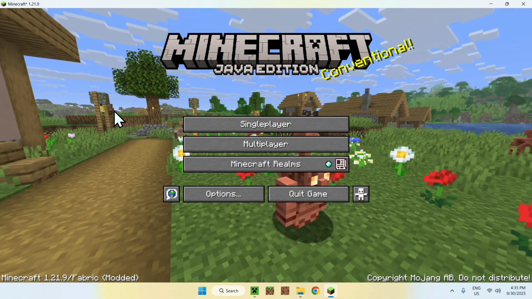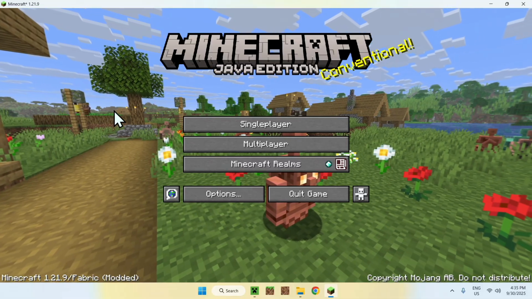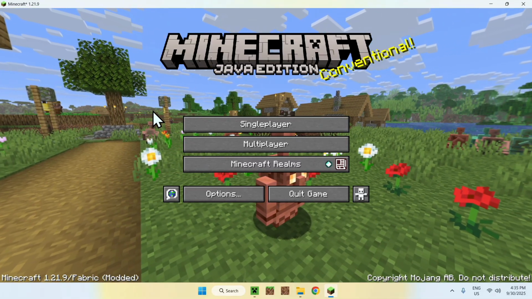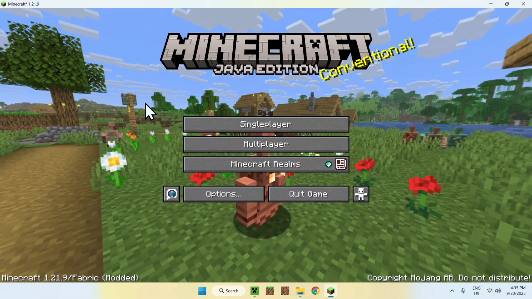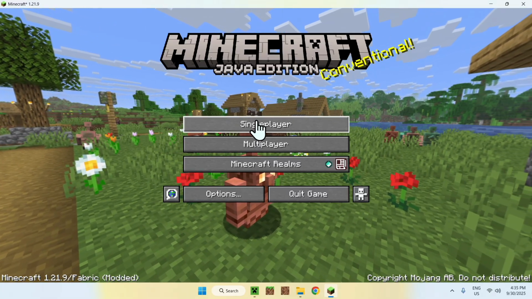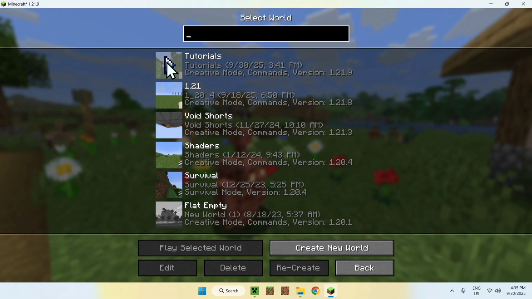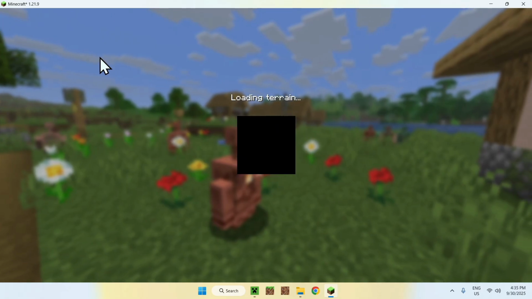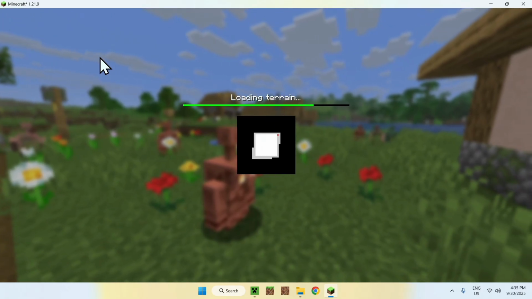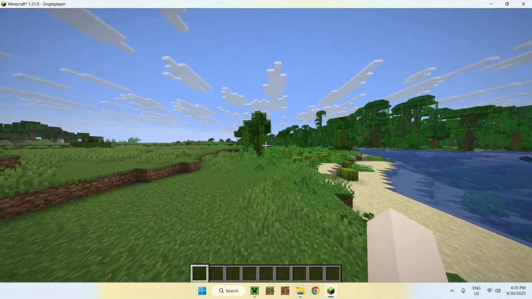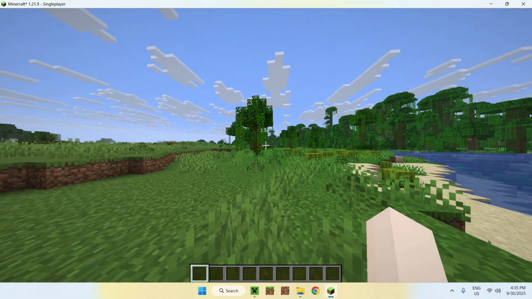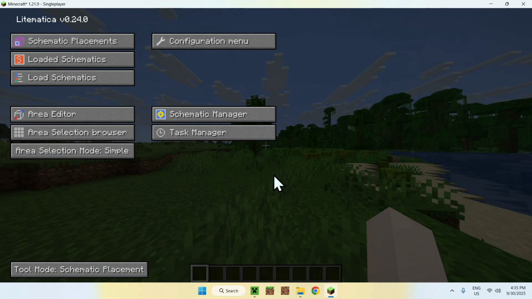Okay, so once you have Minecraft, you can start using Litematica. I did do a tutorial on how to use Litematica in greater detail, but I am just going to go to a single player world here and go to a tutorial world to show you how to get started. So basically, here we are in our world like so, and if you want to get started, you will have to click the M key. There's the M key and it shows up with this little menu here.